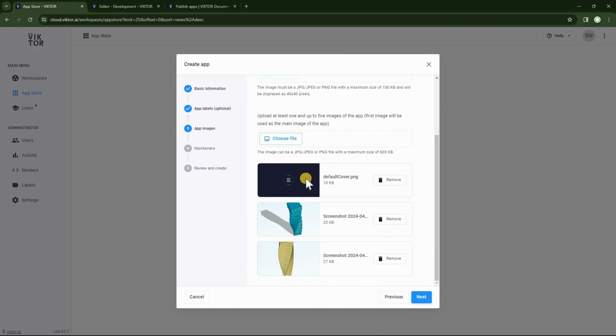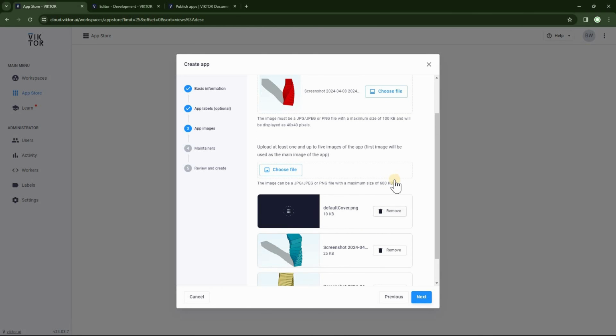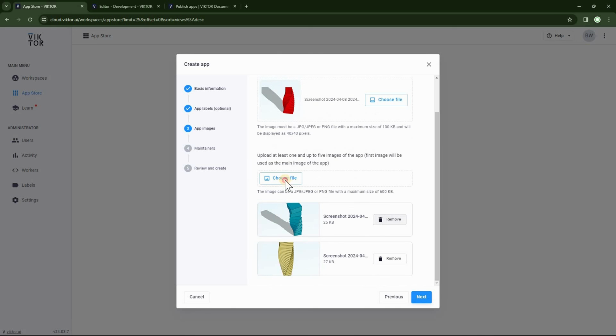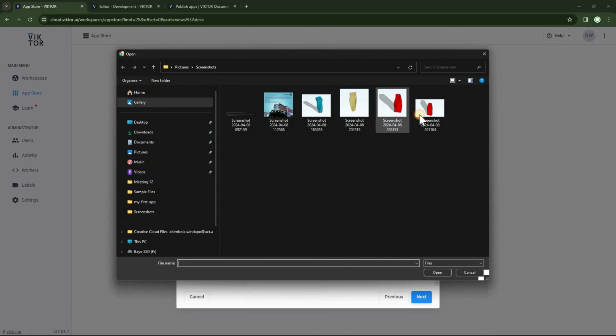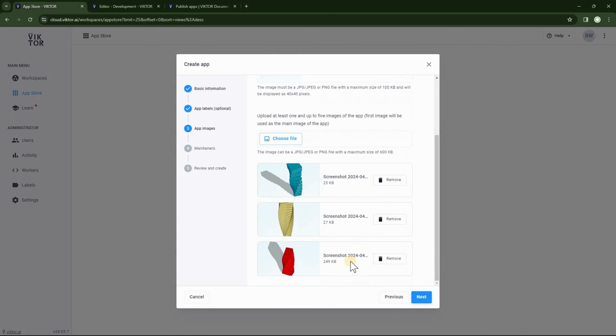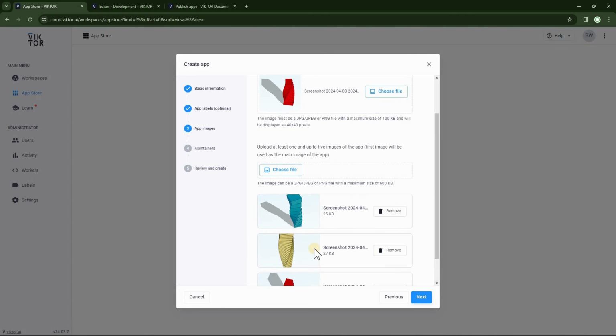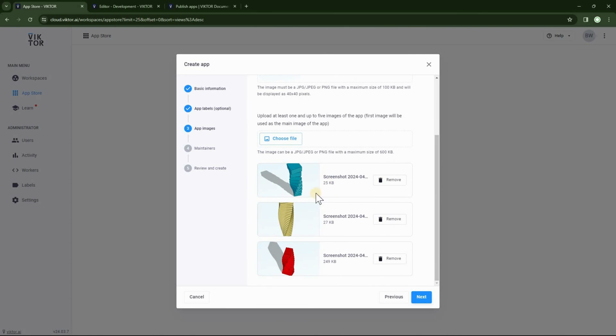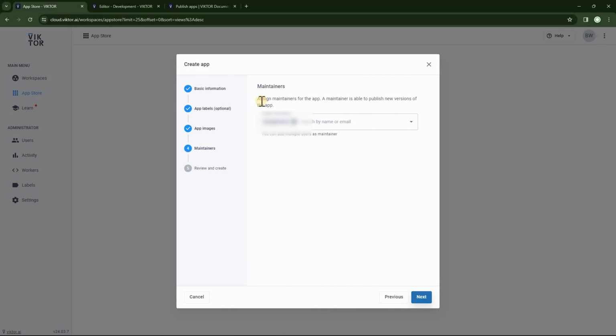Now it wants to use a default cover. So I'm just going to remove this default cover and add another image that's much bigger. I'm not particularly sure which one it's going to use as the cover, but let's take a look. We can always come back. Then let's hit Next.